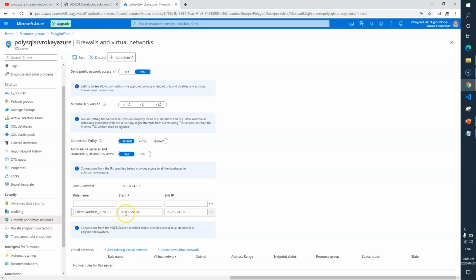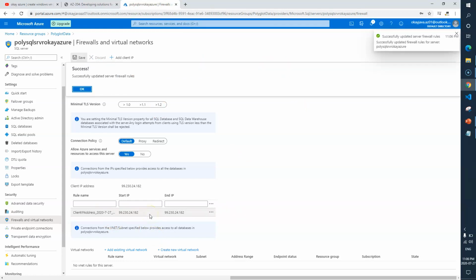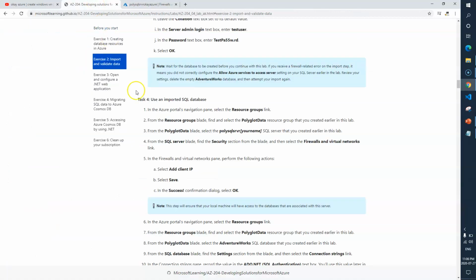I think it took it automatically, so I'll simply click on the public IP address. No, I'll simply click on save. It automatically selected my system's IP address, it seems. I'll click on save. Okay, now let's go back here. In the success confirmation box, select OK.